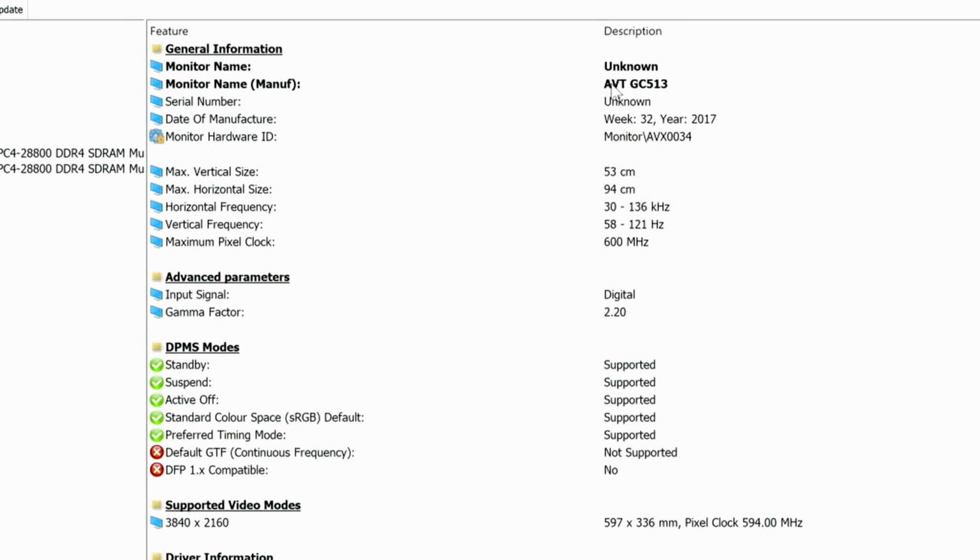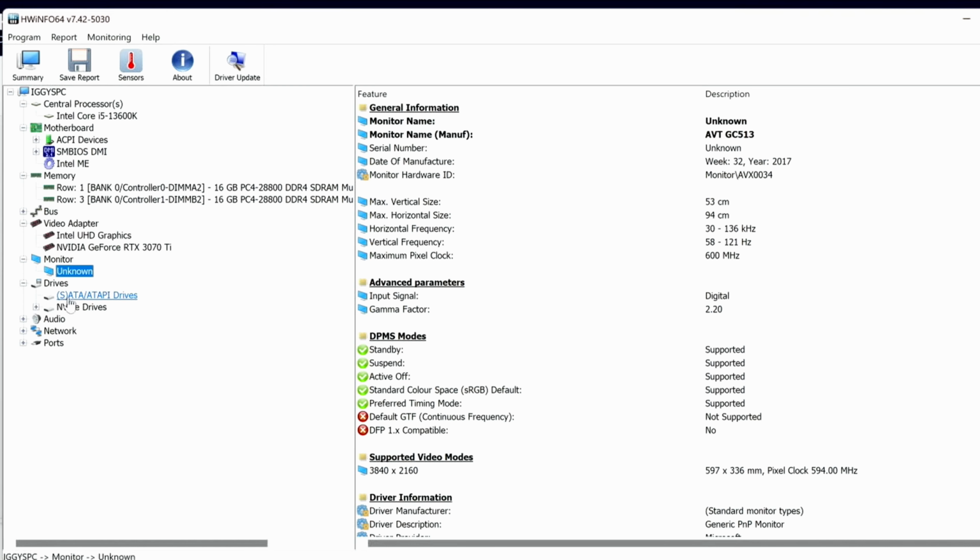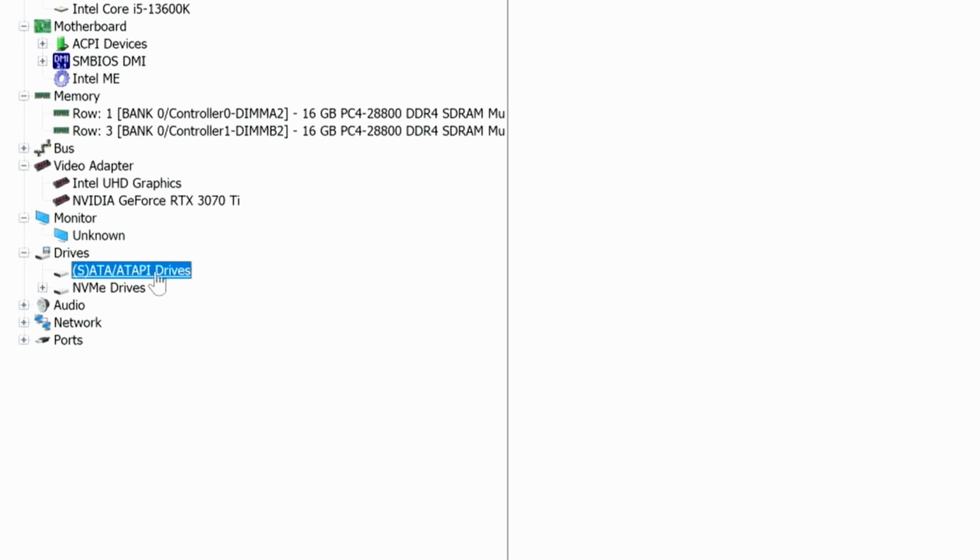Monitor, if we had the monitor drivers installed, we can find that all here. Now this is my capture card instead of my monitor, but it gives you that information if you had your monitor connected directly.